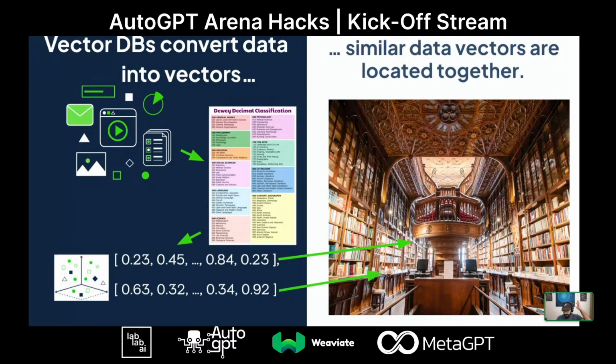So a vector database is essentially like taking a data point, locating it somewhere in a library so that it's next to or near similar concepts. And then a vector search engine is essentially a superhuman librarian that if you tell them what you're interested in, they can go and retrieve objects and they know exactly where to go and look.